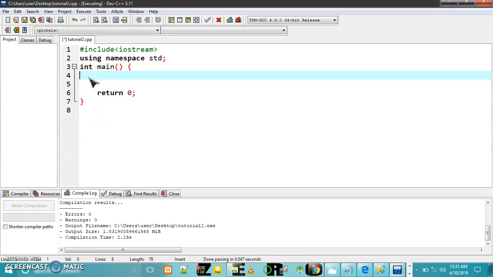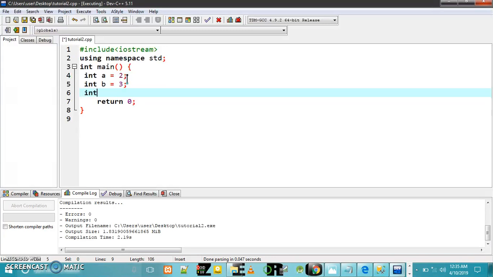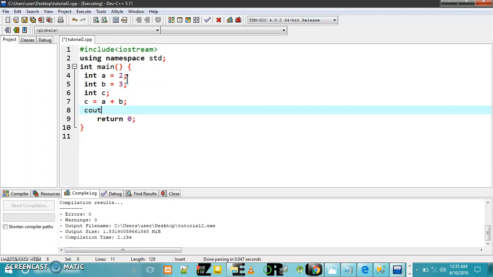I say that the numbers are integers, so we want to declare int a, let's say, and assign it equal to 2. Then int b and assign it equal to, let's say, 3. Then int c. And what is c? c is equal to a plus b. Okay, then cout c.